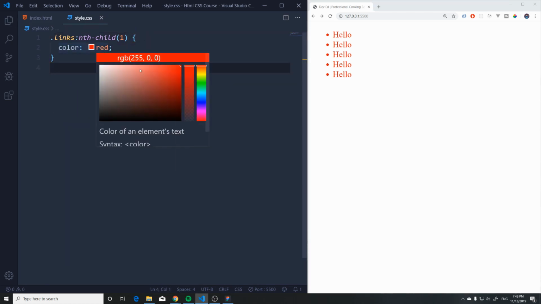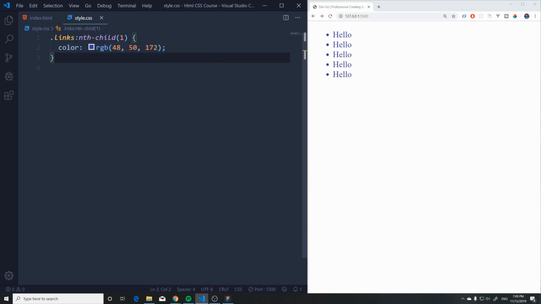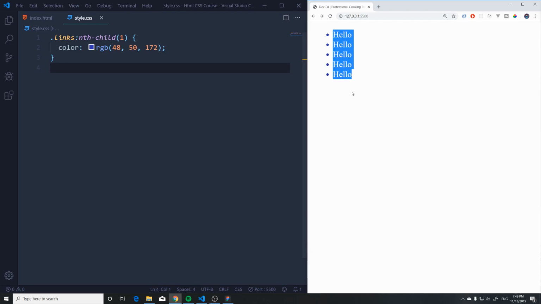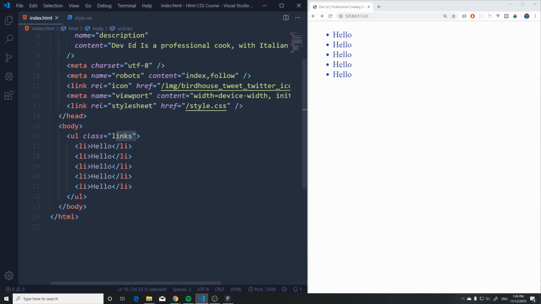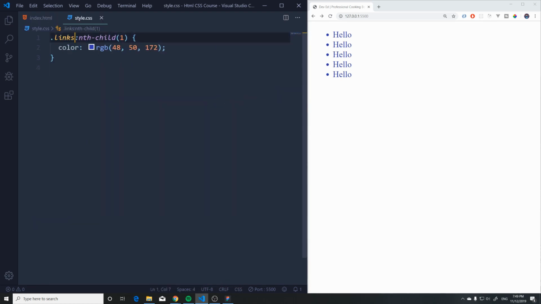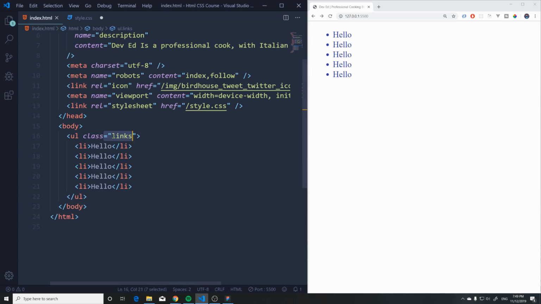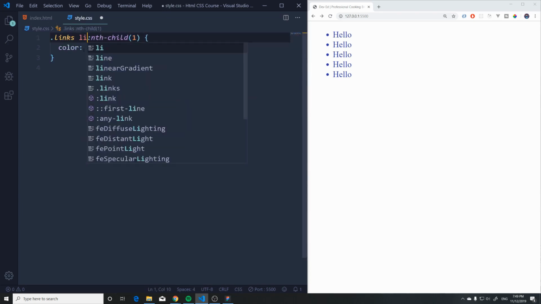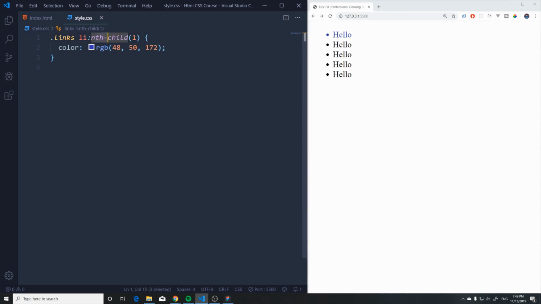I don't like this red. I need to change it. It's so awful. Blue. God bless. Okay, there we go. So if I say nth-child 1, as you can see, everything gets turned into blue. Well, why is that happening? Well, we need to add specifically what element we want to target, because right now we just say, hey, the links nth-child 1, which is only one. We only have one class of links. So what I need to say here is, in the links, the li, the first li with the nth-child.